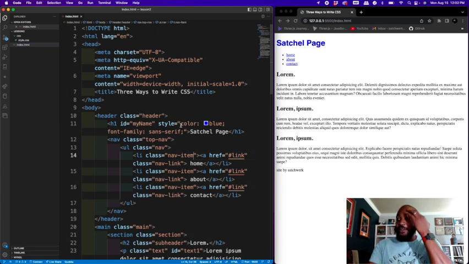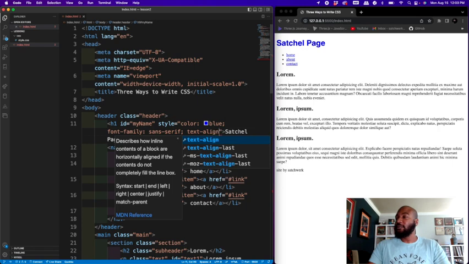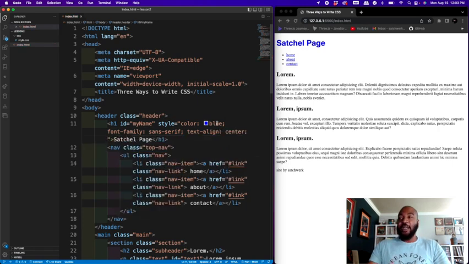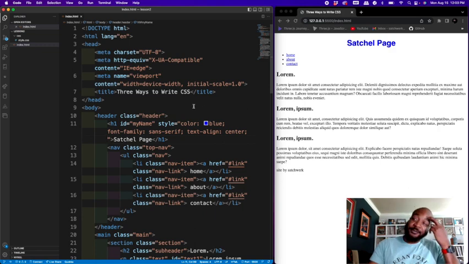I could do so much more. I can do text align center. I can do a lot of different things in here, and it can get pretty long, so you don't want to write your CSS inline. It's a terrible idea. You didn't learn it from me. Okay, so note of that, note of that, note of that. I'm going to keep that there for right now.